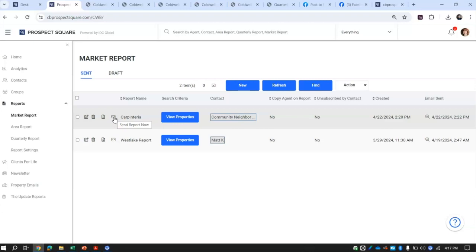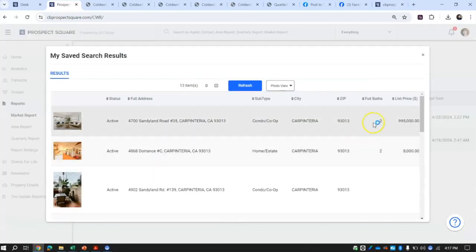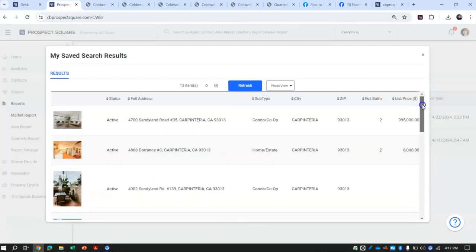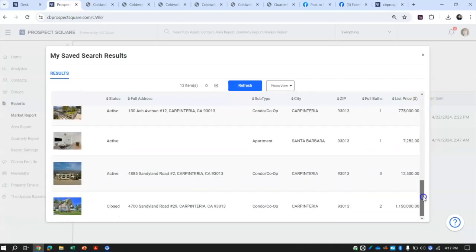The difference here with this one is that the market reports are consistently changing as the market changes. So if we're getting new listings, that's going to be included there. If you're ever curious about what properties are in a particular report, you see that we've got our search criteria here, and we can view the properties within that criteria. This way we can see which listings are going out to the client or prospect.